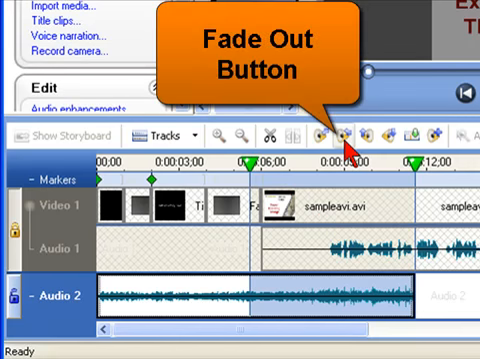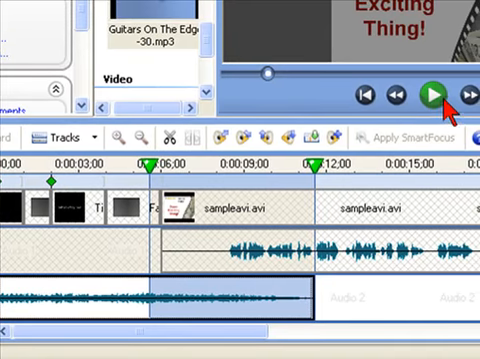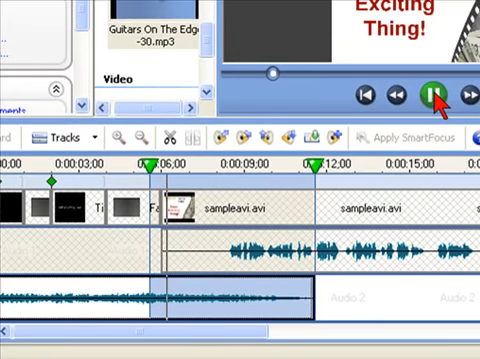So once it's selected, just click the Fade Out button. While it's highlighted, we can preview what that sounds like.